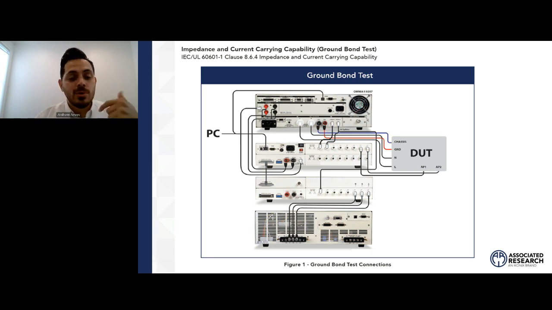So we allow you to offset that resistance to make sure you're getting a true value of your ground circuit's resistance. All right, so that's the ground bond test. That's how it's performed in this iteration of the MedTEST system.